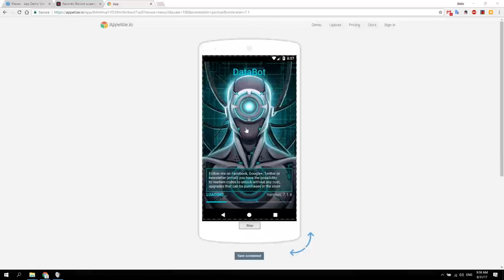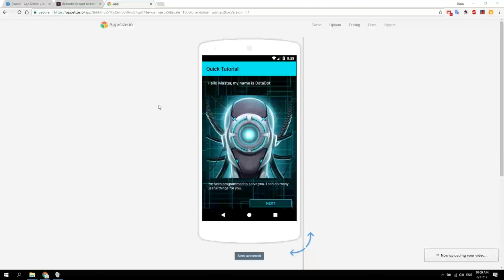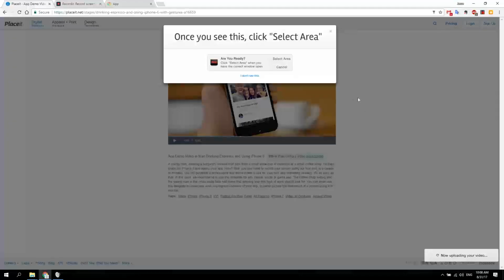Now it's recording this screen area. So I can click the buttons. I can use the app as I normally would. And it will record all of my clicks and make them into gestures. Okay, now that we're recording the screen, we can just click stop. It's uploading the video right now to Placeit.